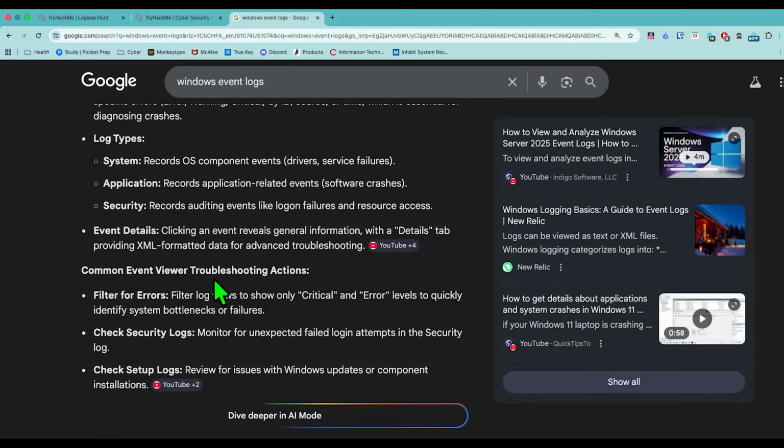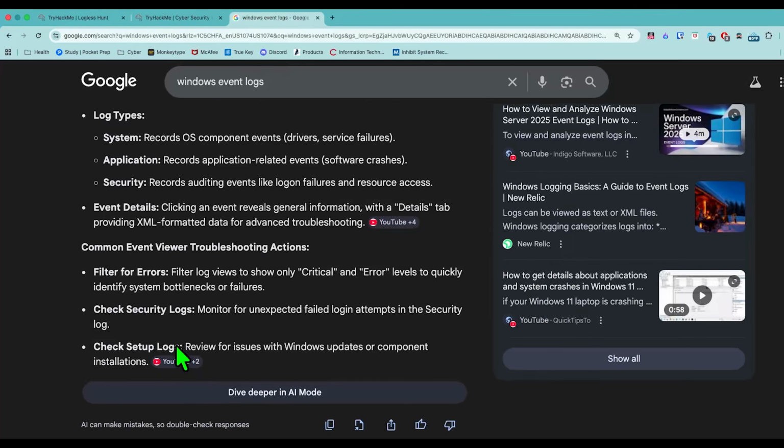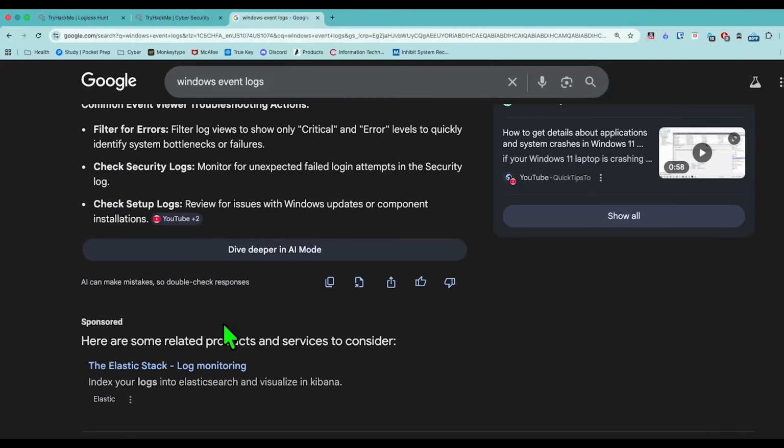And for the log types, to get more information pertaining to the logs that we're investigating: System records OS component events, drivers, and service failures. Application records application-related events and software crashes. And Security records auditing events like login failures and resource access. The event details: clicking an event reveals general information, which we've seen, with a Details tab providing XML-formatted data for advanced troubleshooting. Also, you can filter by errors, check security logs, and check the setup logs as well.